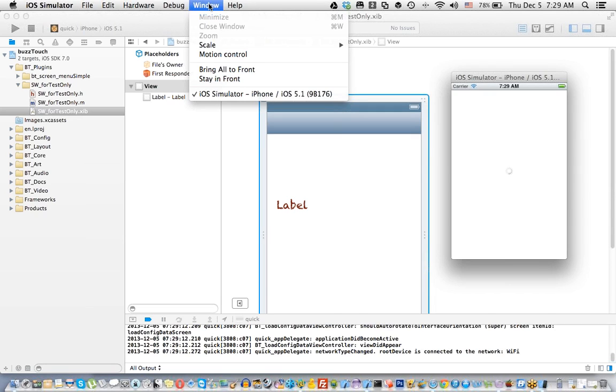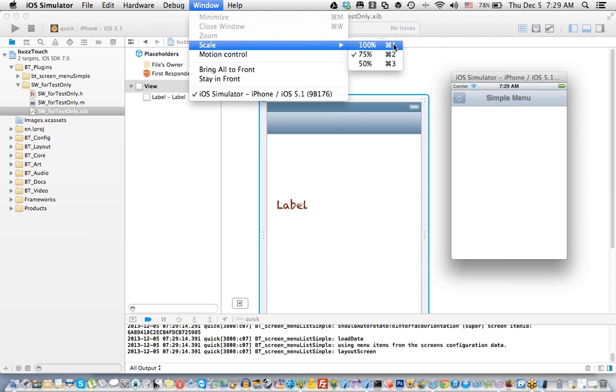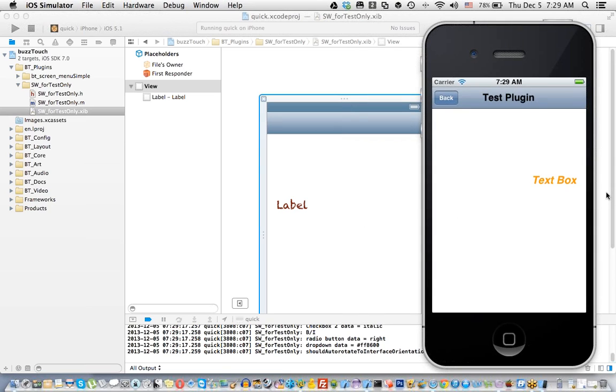Theoretically, I think I'm starting. Yeah, there it is. That's kind of small. Okay.